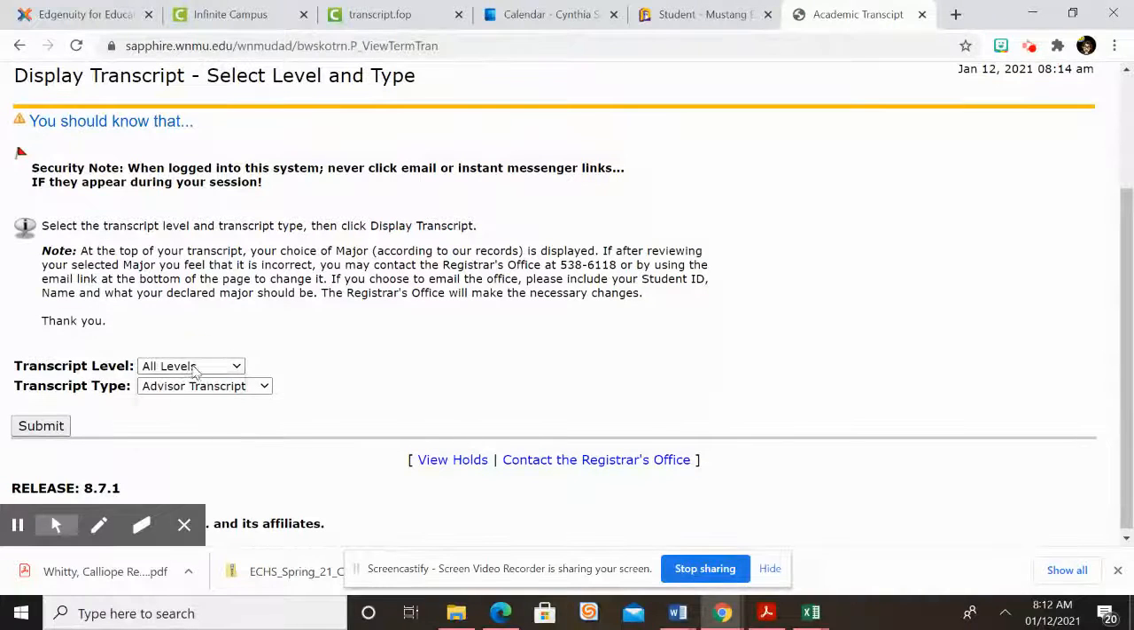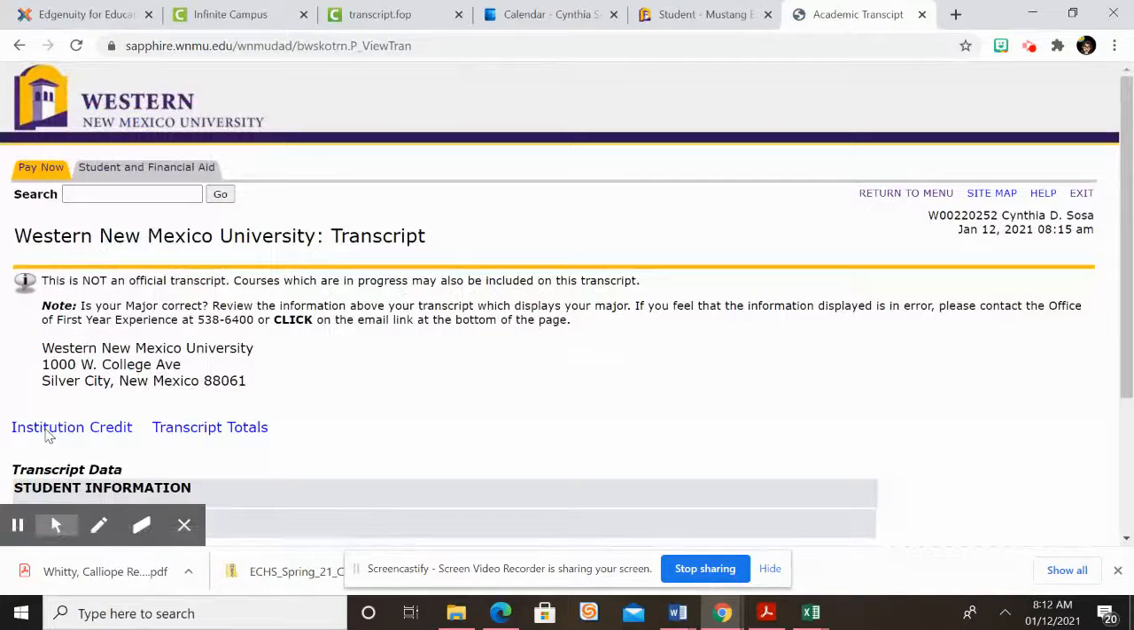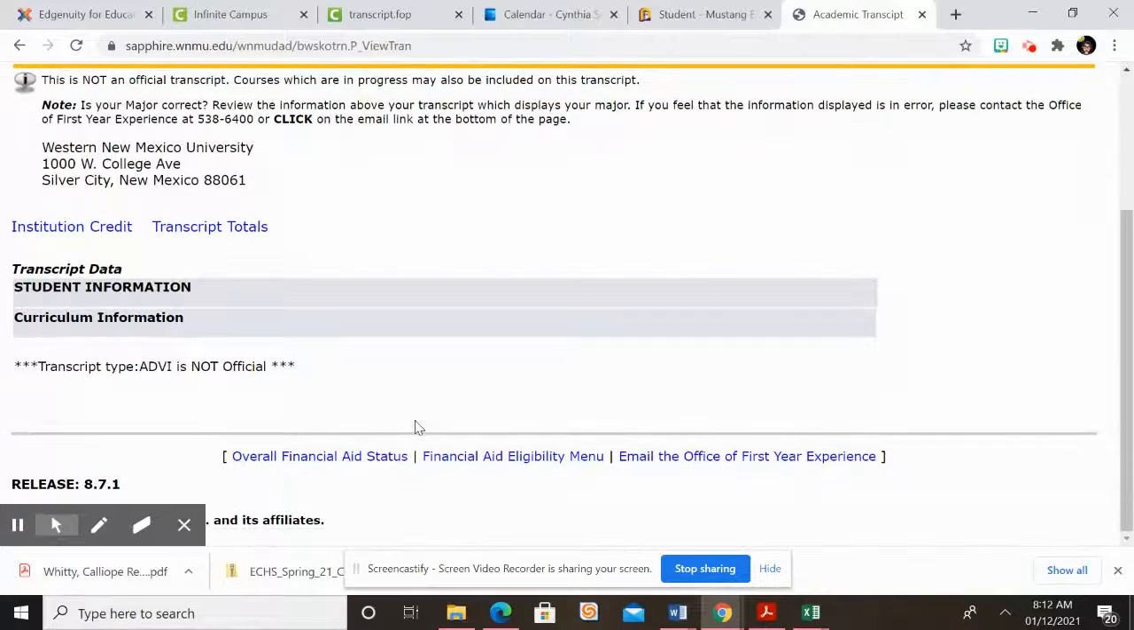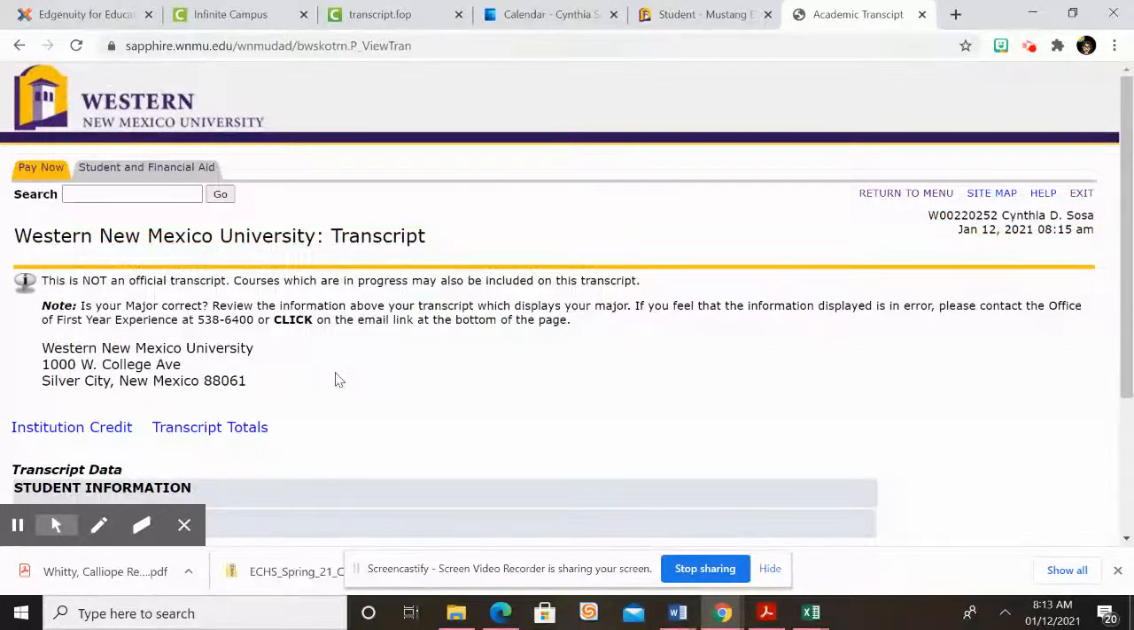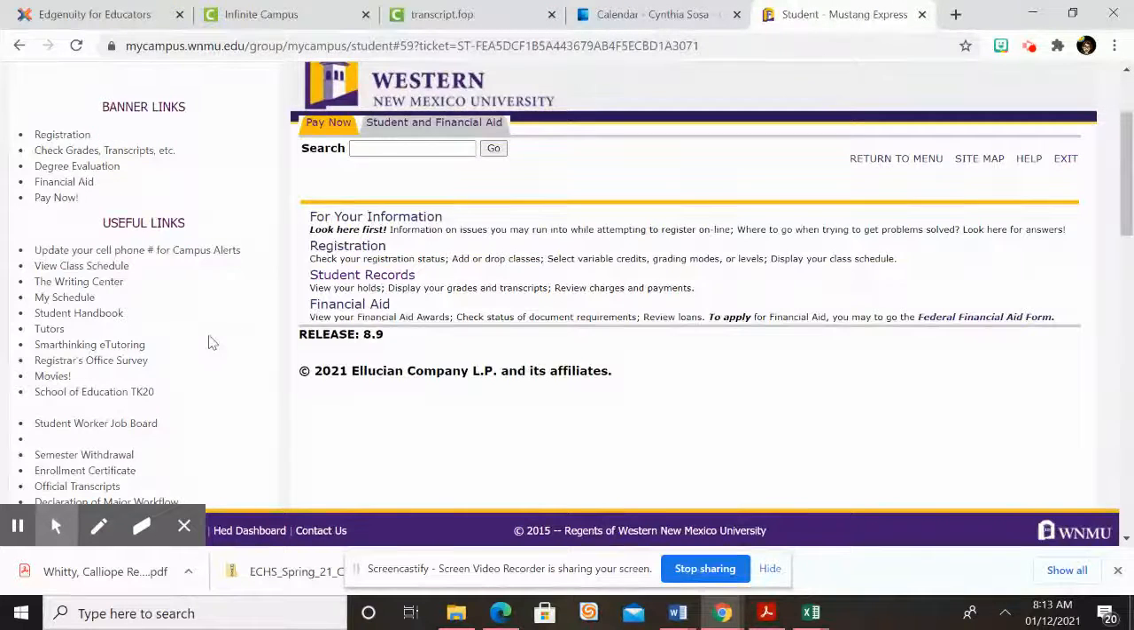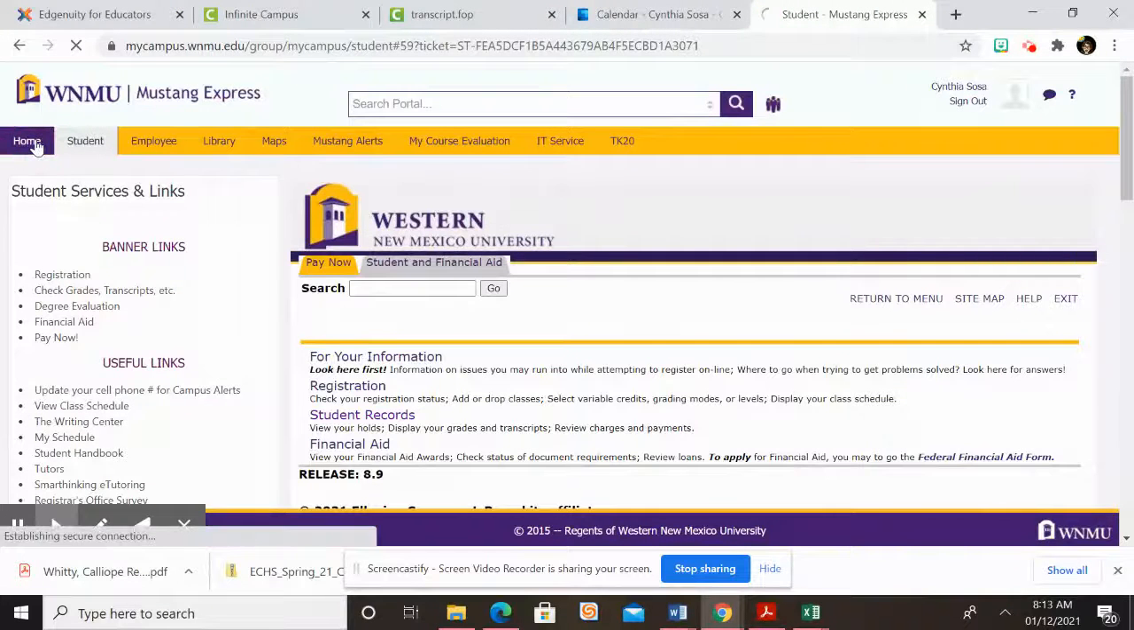When you go to academic transcript, you go to undergraduate advisor transcript and hit submit. Down here should show all the classes that they've enrolled in and the grades that they received. It shows by terms, which is spring, fall, and it'll show the year. So this is how you can get their academic transcripts. Okay, I'm going to click out of that and go back to the Home tab.